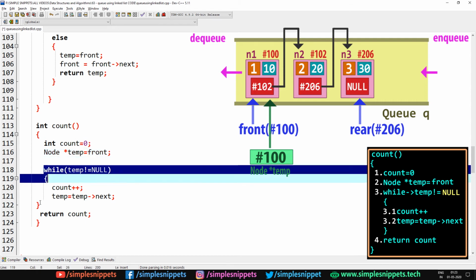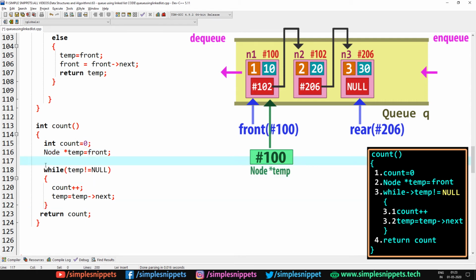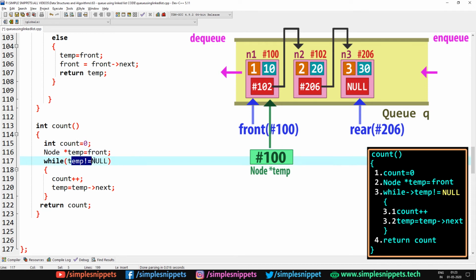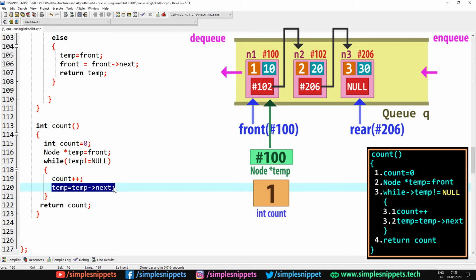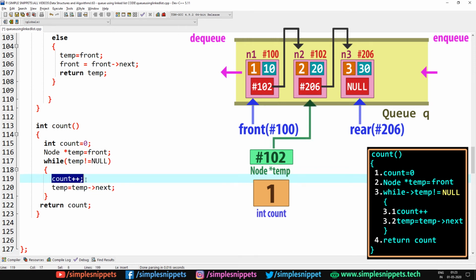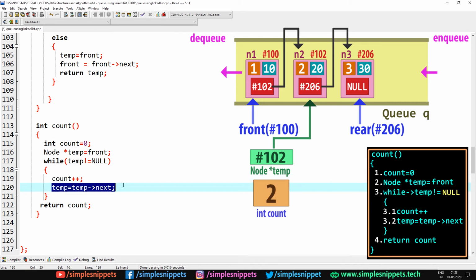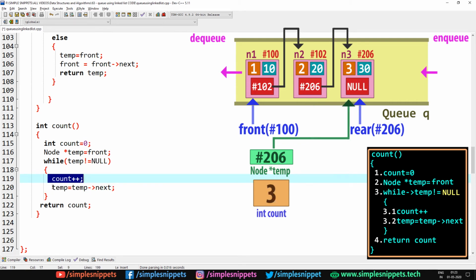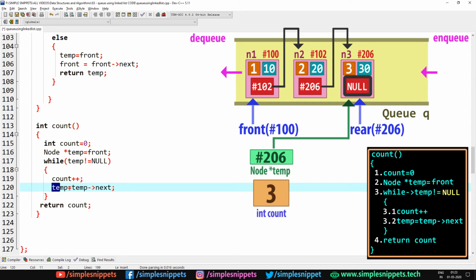We will use the same methodology of traversal by using the while loop: while temp not null, count plus plus and temp equals to temp of next. So in every iteration, temp will initially start pointing to n1, count will become 1. Then temp equals to temp of next, so temp will start pointing to n2, count will become 2. Then temp will point to n3, count will become 3. And at the last iteration, when we say temp is equal to temp of next, when temp is pointing to n3, n3's next is null. You can see n3 has a next pointer of null.